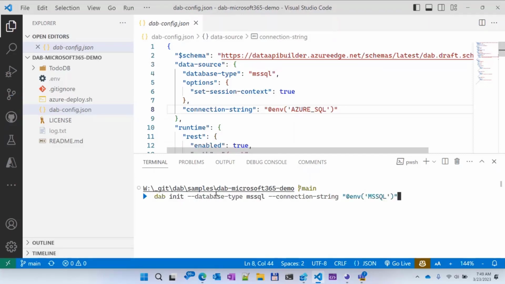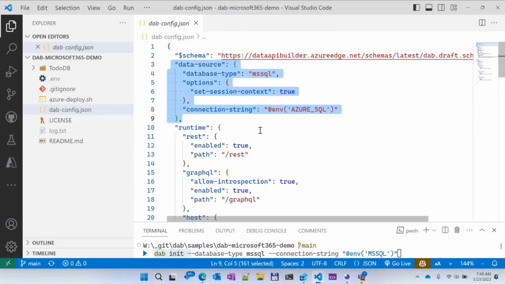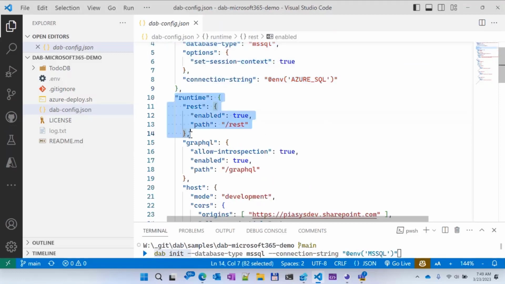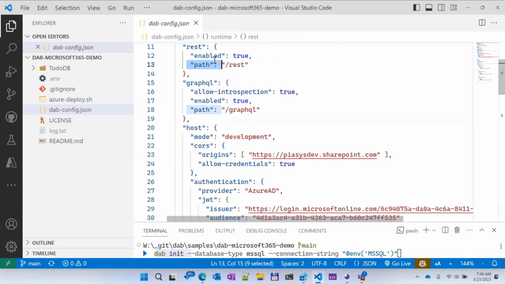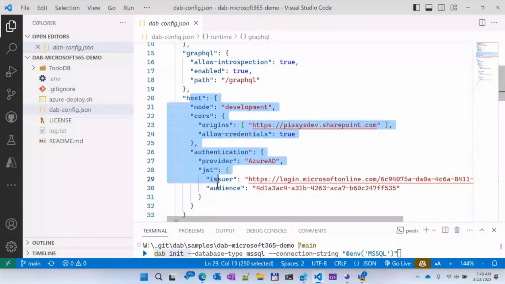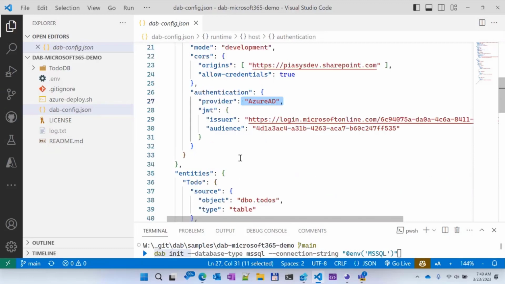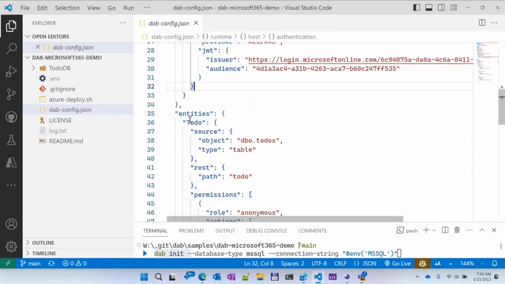And what you get once you do dab init is just this configuration file here, which basically says what is the connection string and the database you want to connect to, runtime information, like do you want to have REST enabled, do you want to have GraphQL enabled, and this is the important part for you, for SharePoint usage, the provider that you want to use to authenticate, in our case will be Azure Active Directory, and this is Paolo's tenant and an Azure Active Directory configuration.